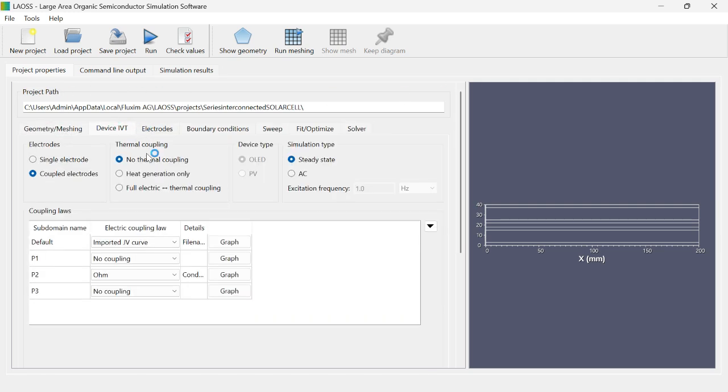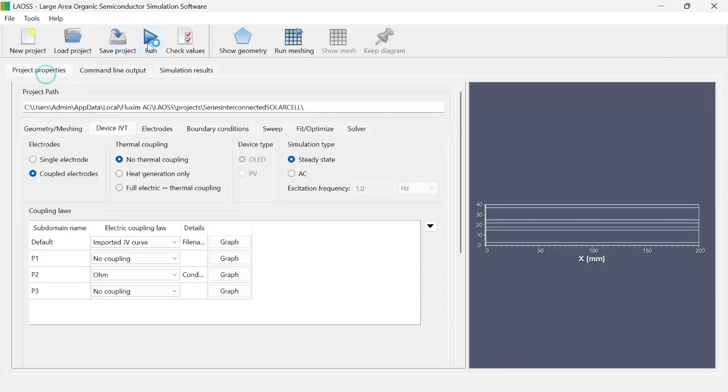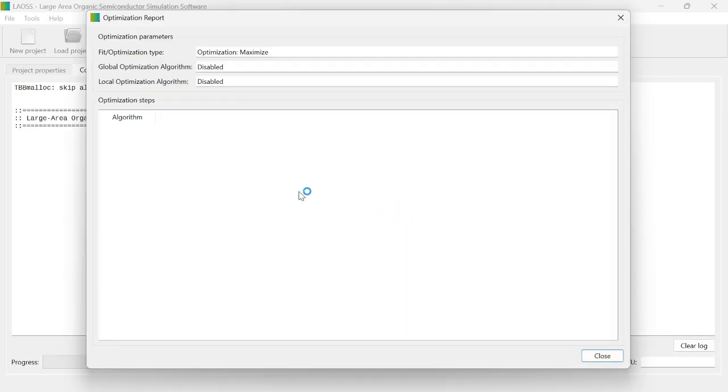If you move with the thermal coupling type, so you can move with this also. Device type you can see OLED or PV, it will activate according to heat generations or certain with different parameter. And simulation type steady state or AC, so it totally your choice. So now you can run your projects for the series interconnected cells, and then you can get your results.